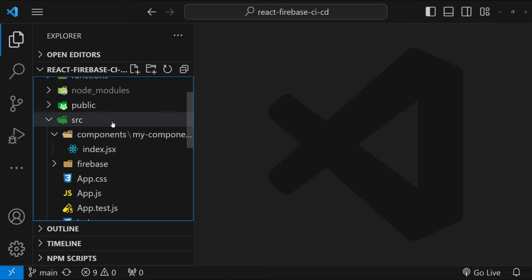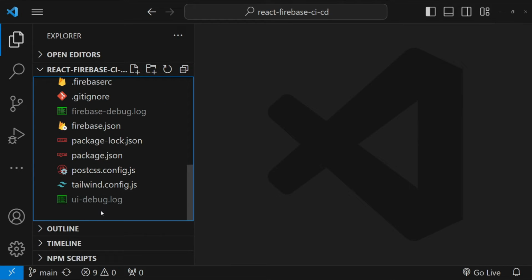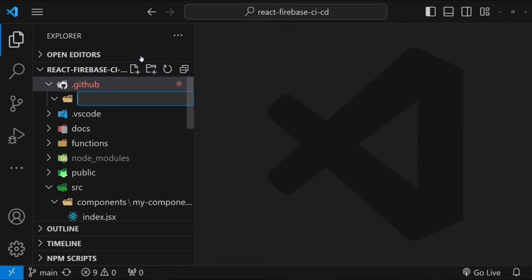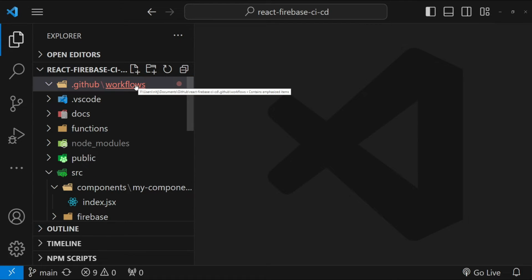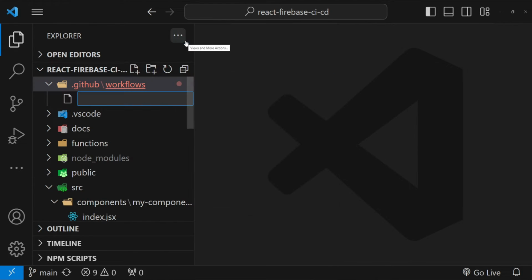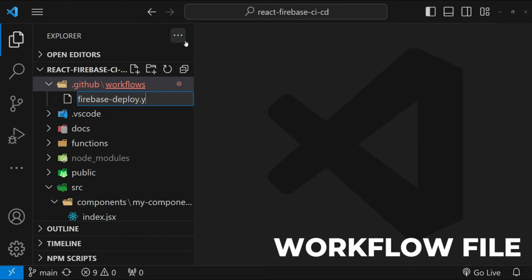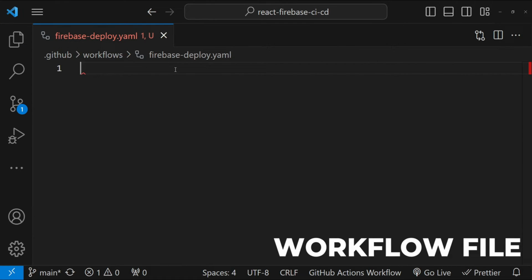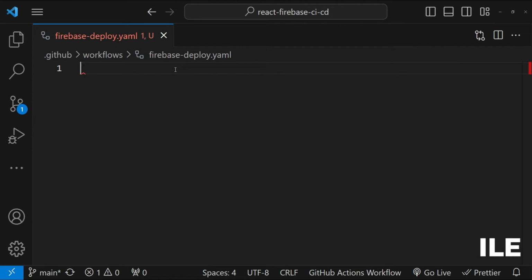For that, the first thing I will do is create a new folder with the name .github. Now inside this folder, I will create another folder with the name workflows. The name of the workflow file that I will be using is going to be firebase-deploy.yaml. Now let's get started adding all the steps that we need to build and deploy this project.